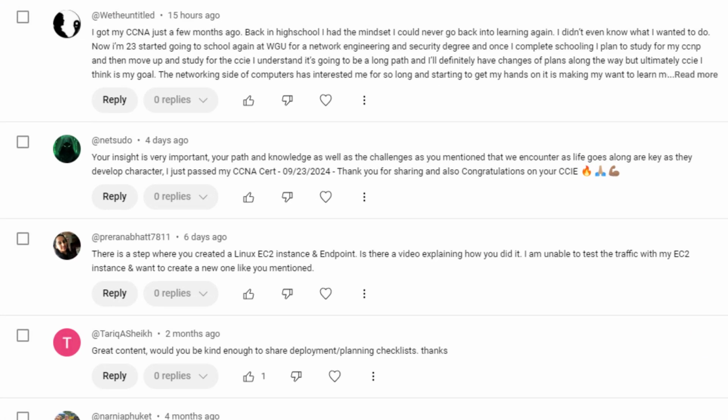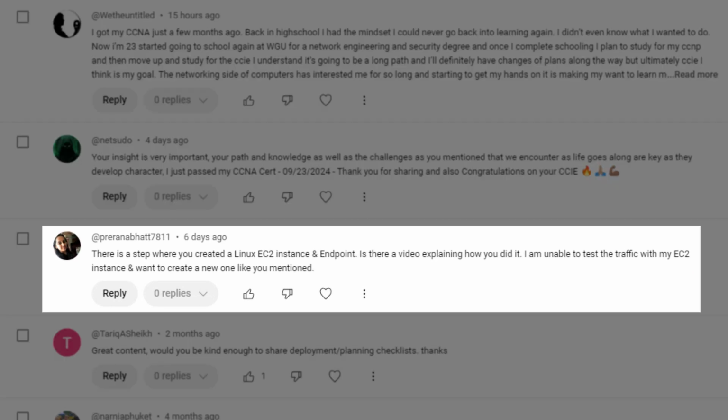So this comment says, there's a step where you created a Linux EC2 instance and endpoint. Is there a video explaining how you did it? I'm unable to test the traffic with my EC2 instance and want to create a new one like you mentioned.